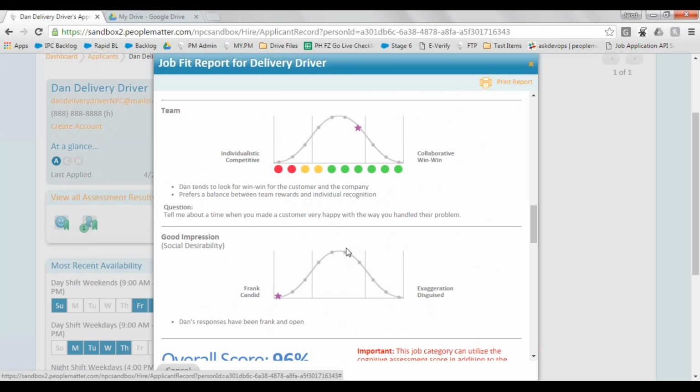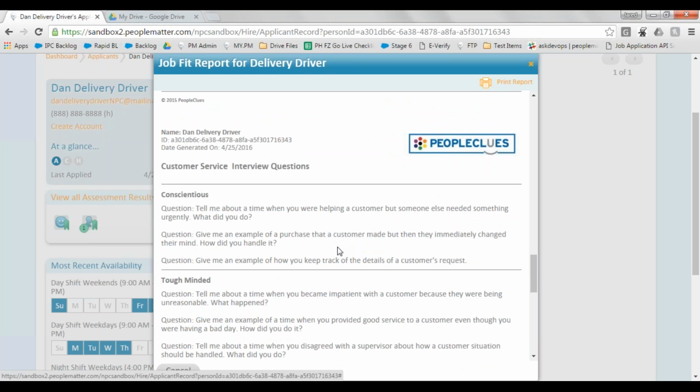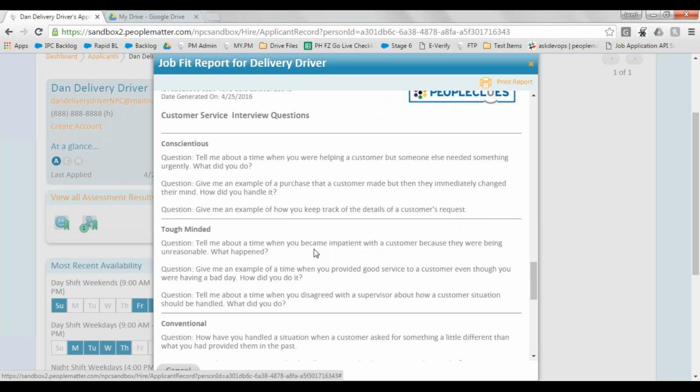The good impression score tells us whether or not we think Dan answered these questions in a frank or candid way, or we think he exaggerated his answers to simply tell us what we wanted to hear. Both of these scores will be given questions or behavioral-based interview questions for each category. So these are going to be a great way for you all to dig deeper into the individual. Based on the way they scored, you can ask these questions in the interview to see if the area of concern might be really a problem.